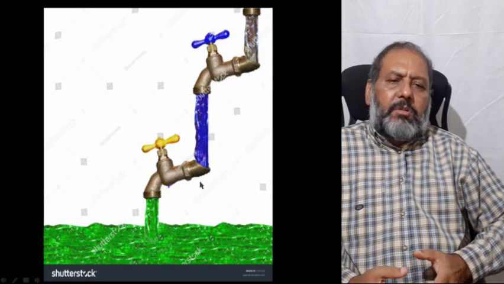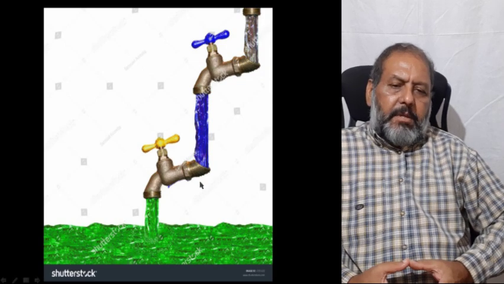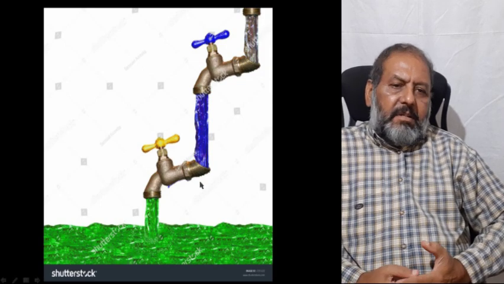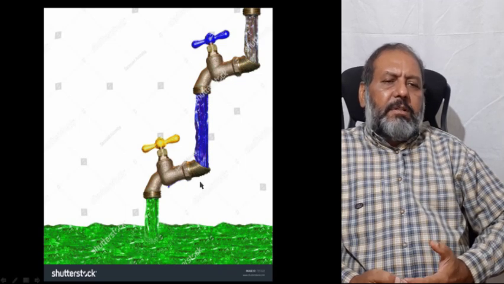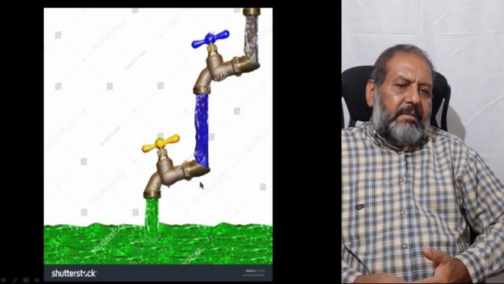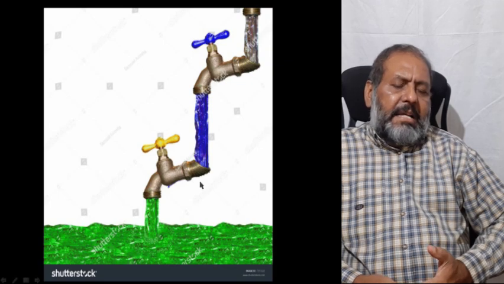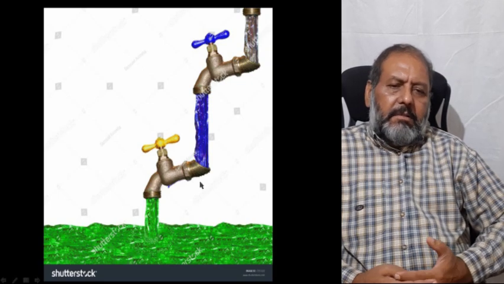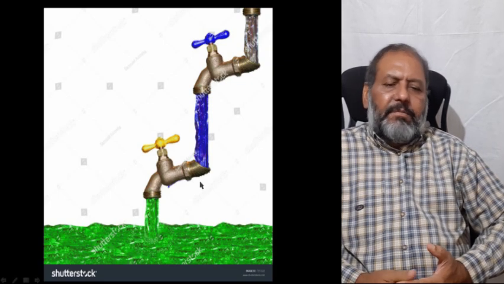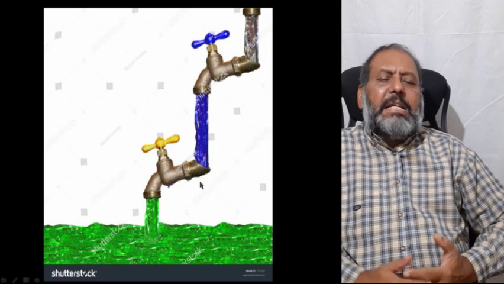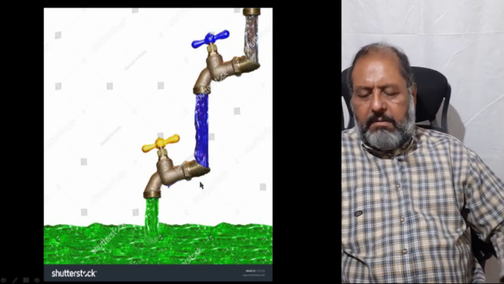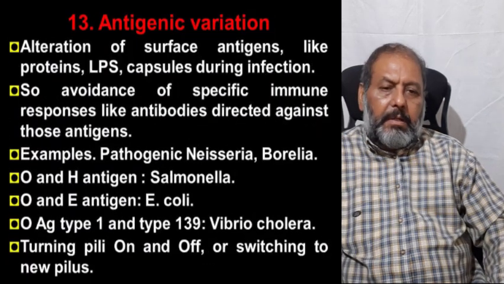Here is the thought of some artist, and what his thought is that from where the water is coming and then coming down, having the blue color, and ultimately coming out as the green color. That is the thought of an artist.